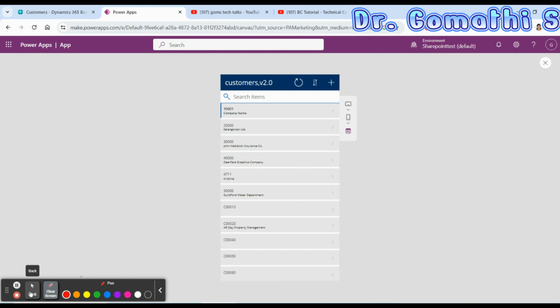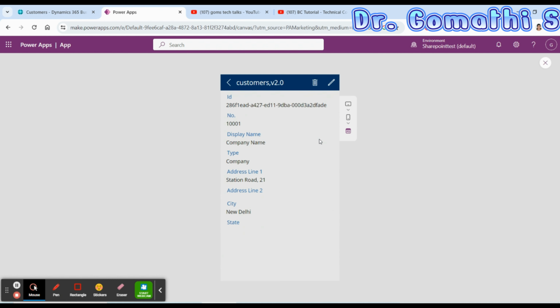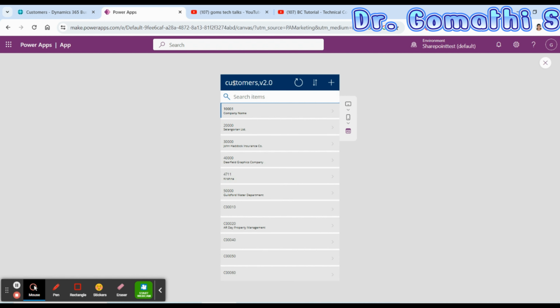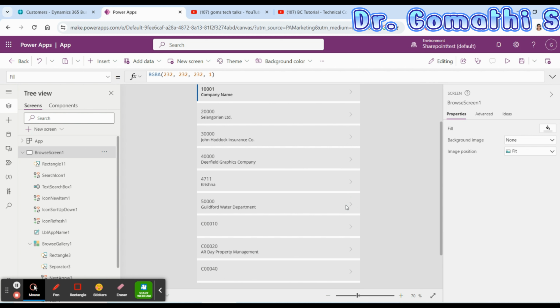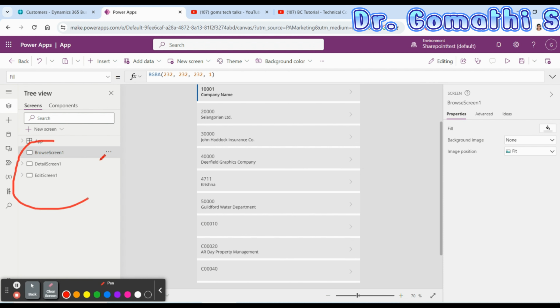And once you click here, you can see that if you want to delete this customer, you can simply select delete, and it will be deleted. Basically, these basic functionalities will be automatically added by Power Apps itself. You can see here there are three screens: one is the browse screen, the detail screen, and the edit screen, which will be there by default.